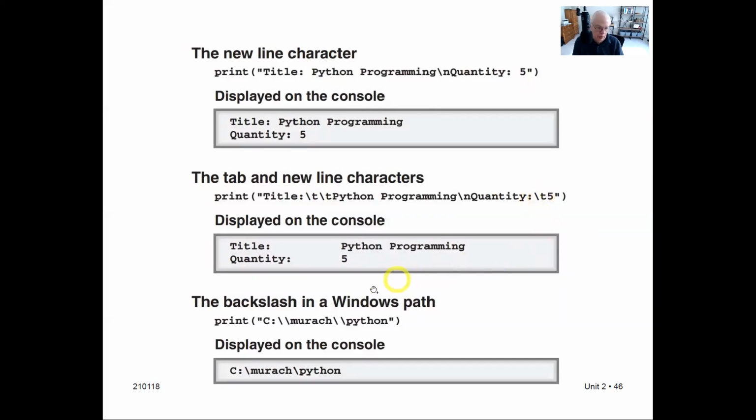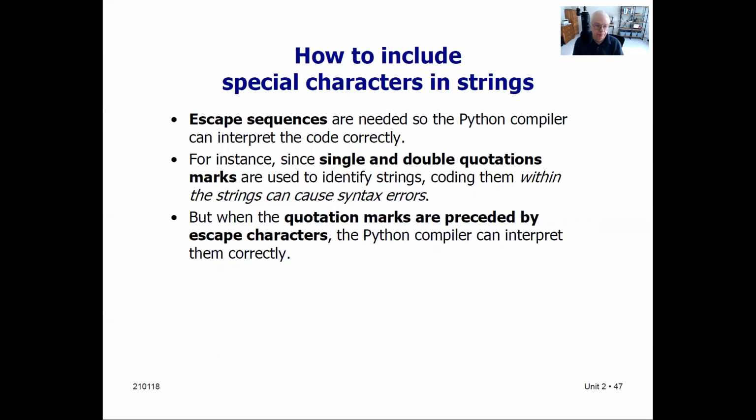Here's an example of escaping backslashes in a URL, and that's a good example. So to get the output of the print function to be a URL that makes some sense, like we have here, we have to escape those backslashes.